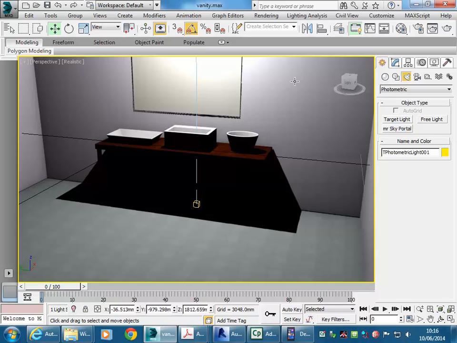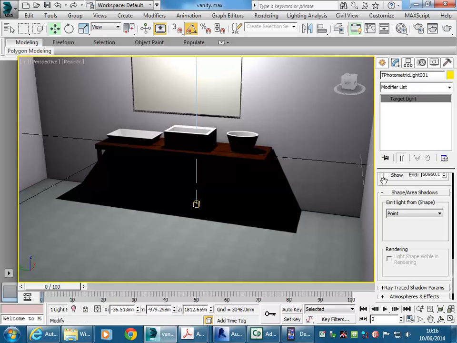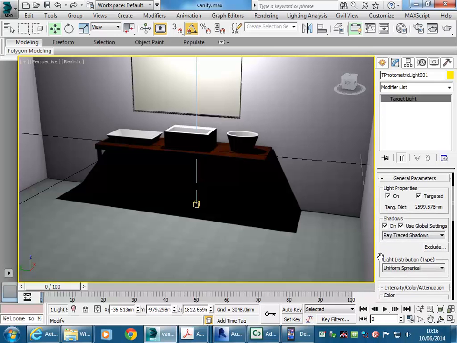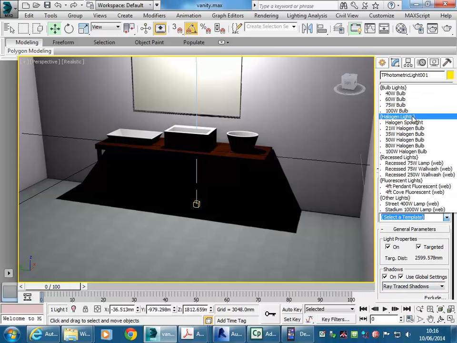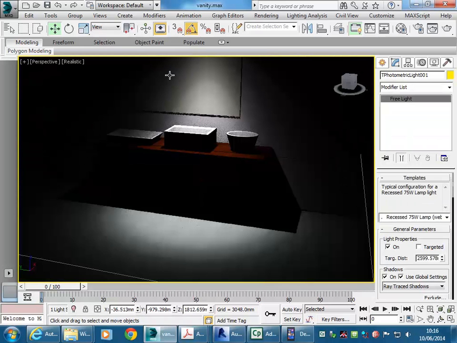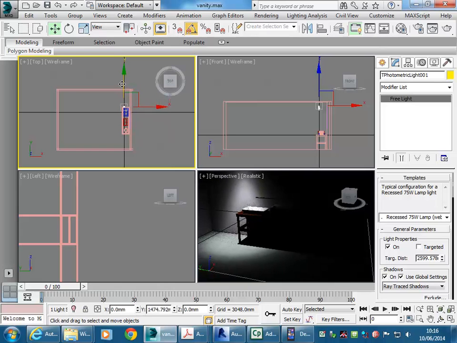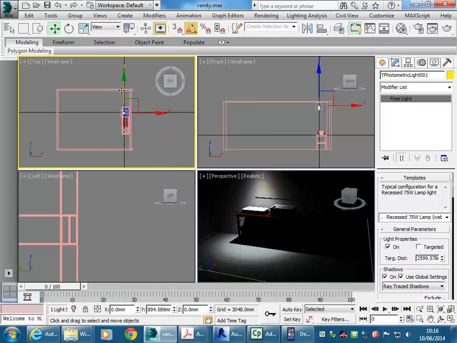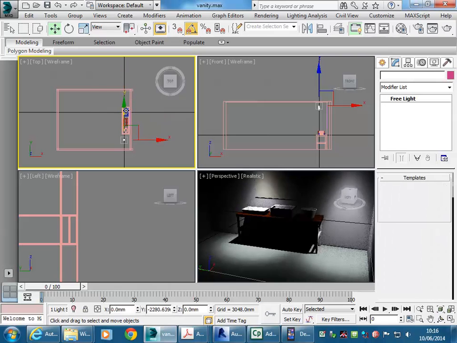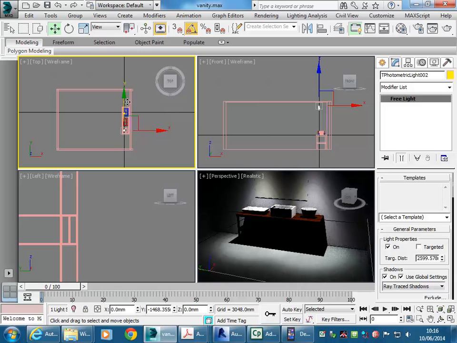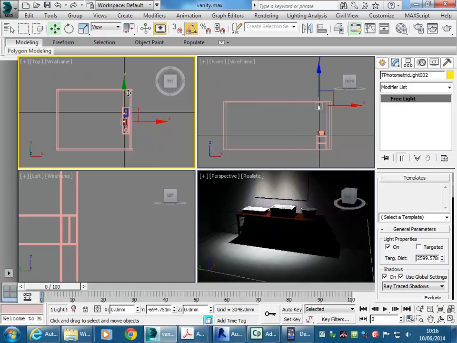And now my light's fairly bright, so I'm going to go to the modify panel and just use a template similar to the materials to set a starting brightness. So there, let's go for a recessed 35-watt lamp. Okay, so I've got my light, and then I'll just do a few of those. So maybe 2 actually. Yeah, just need 2 here. Or should I do 3? Yeah, I'll do 3.